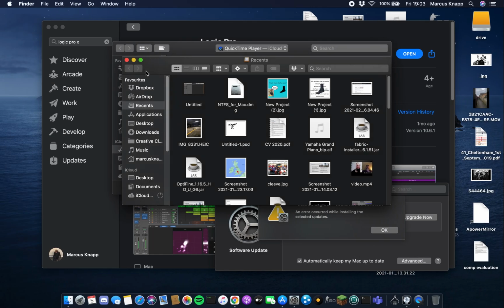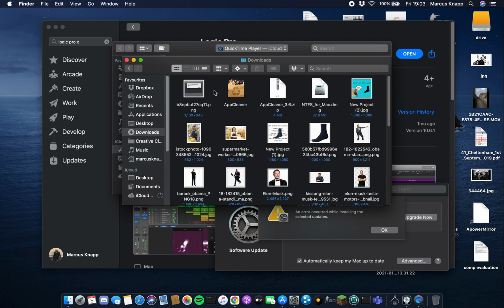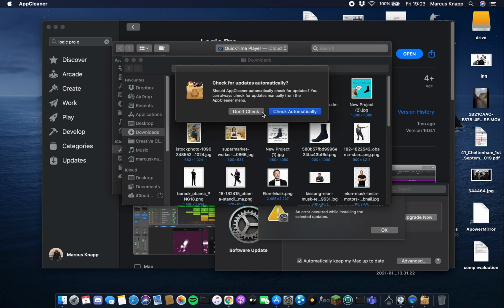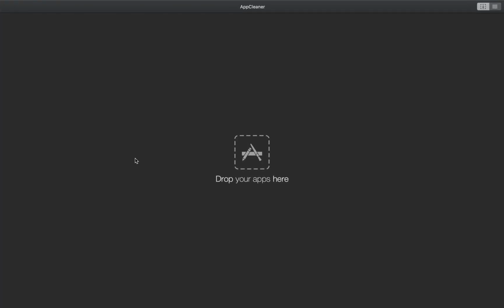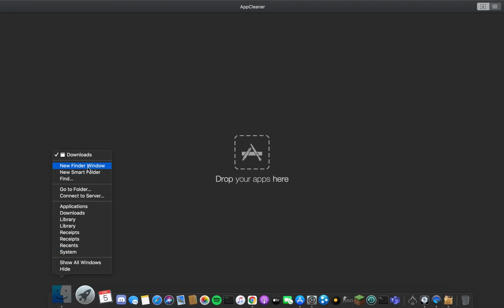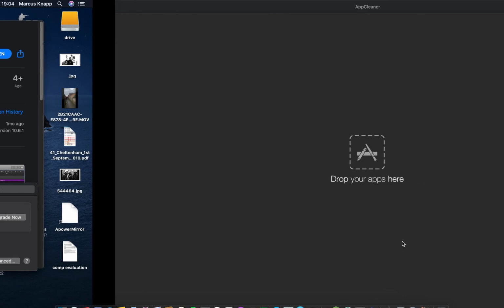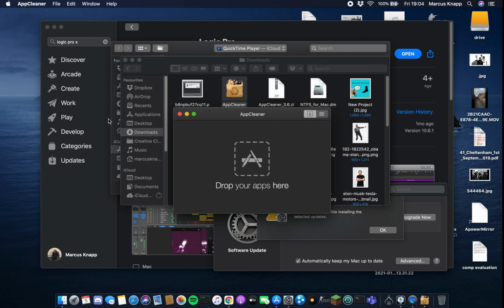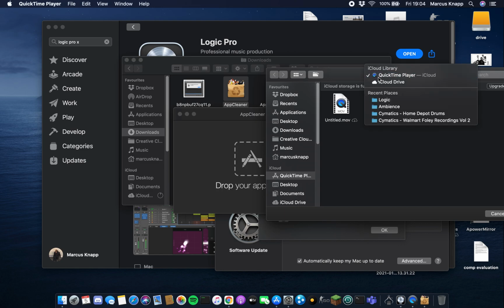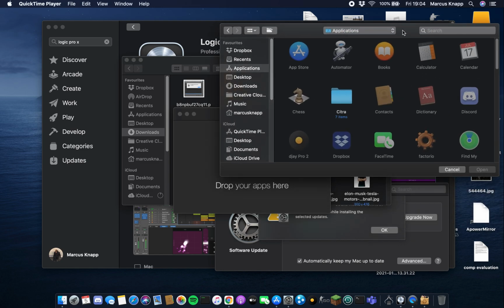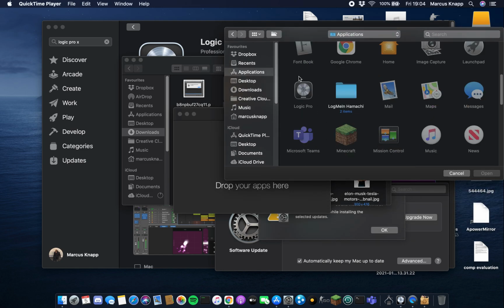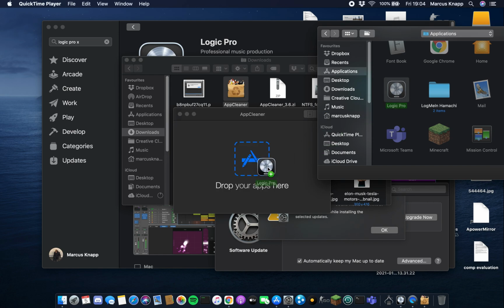So what you want to do then is download it. In Downloads, I've got App Cleaner. Ignore all the other stuff I have on my screen. So you're in here, and you just have this screen, nothing else. What you want to do is find a Finder window, minimize it, make it smaller. With that Finder window, go into Applications and scroll down to Logic Pro. And what you do then is just drag it in like that.